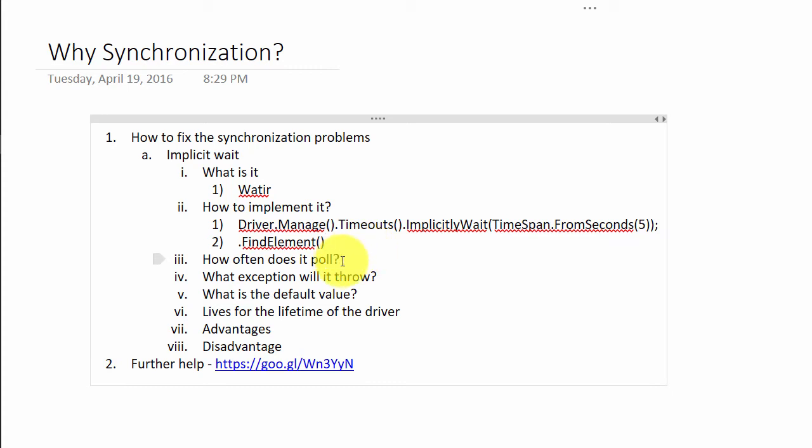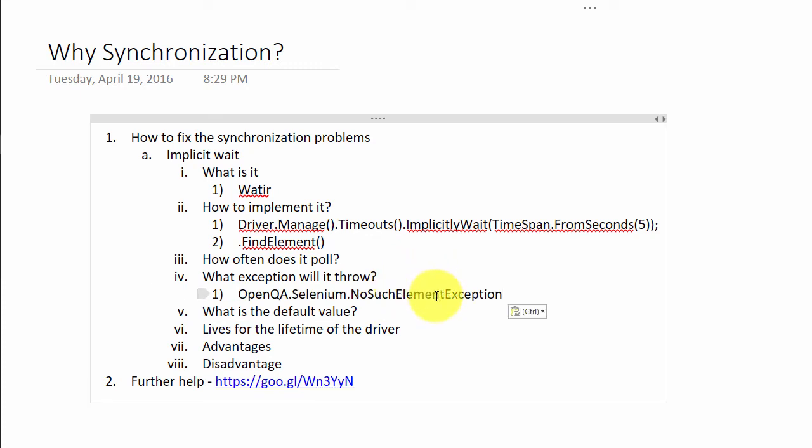Now, how often is it going to be checking for this element? Well, that's the tricky part because that implementation depends on the driver. So if you're using Safari driver or Chrome driver or Edge driver, each of those is going to have its own implementation, possibly causing some flakiness issues for you when you're doing something like cross-browser testing. But let's say you've implemented your implicit wait for a maximum time of 5 seconds, and you look for an element and that element doesn't appear. Well, what exception is going to be thrown? The no such element exception is going to be thrown when the element is not found.